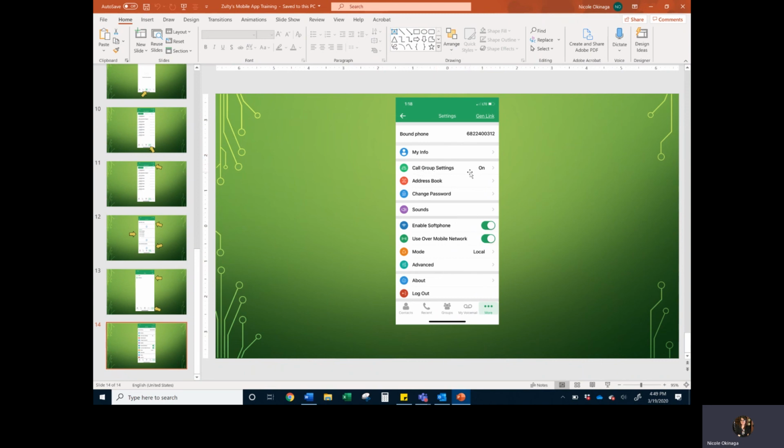Call group settings, so you'll be able to see that just to make sure that it does actually transfer to your app. You can see the address book from here. If you want to make any edits to it, you can change your password. You can update the sound, whether you want the sound on or off. And then pretty much anything else in here that you would need, and you can also log out.